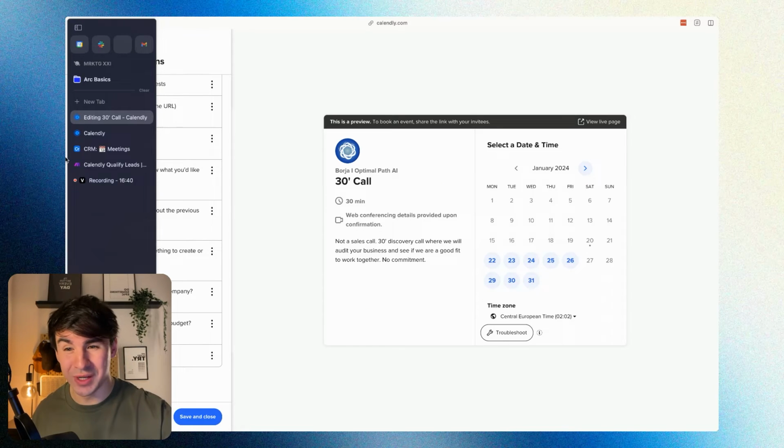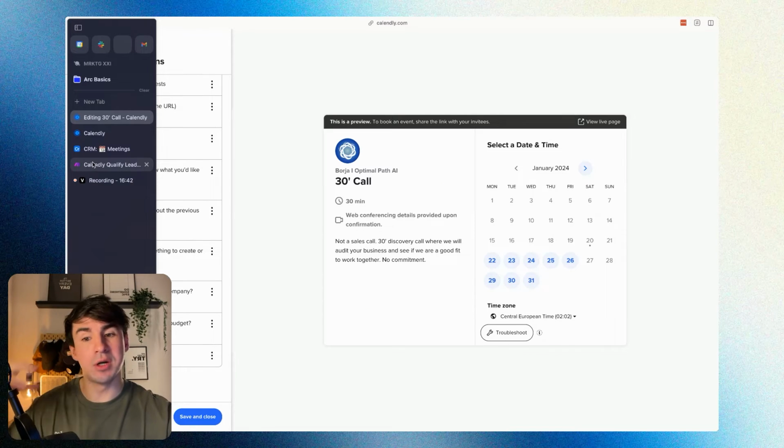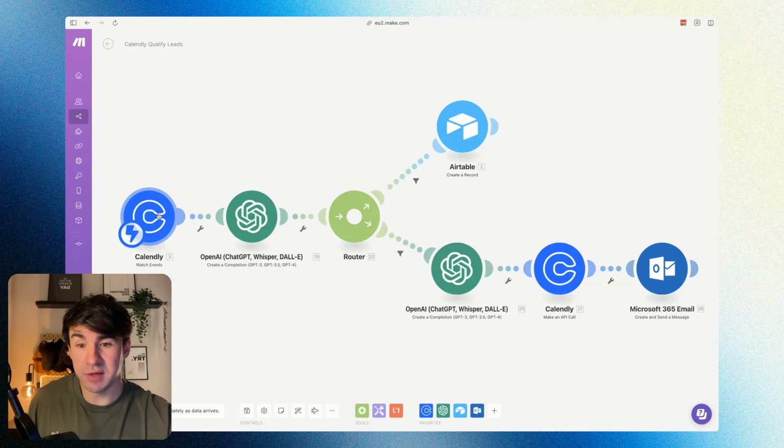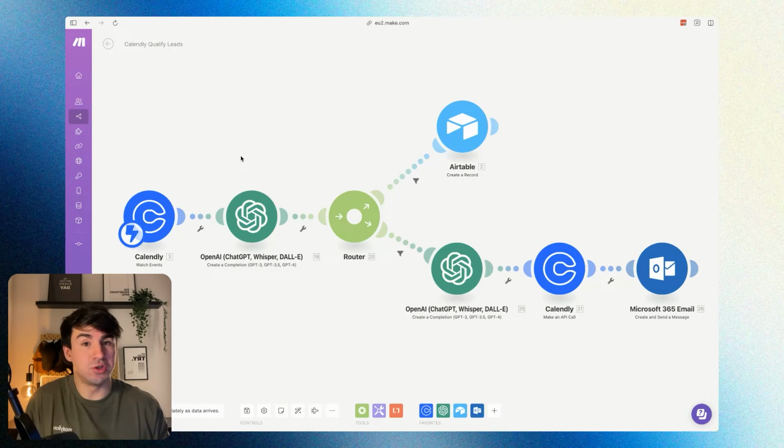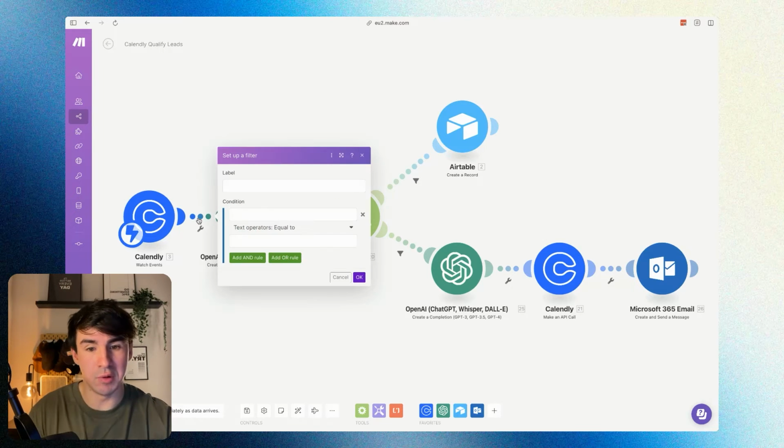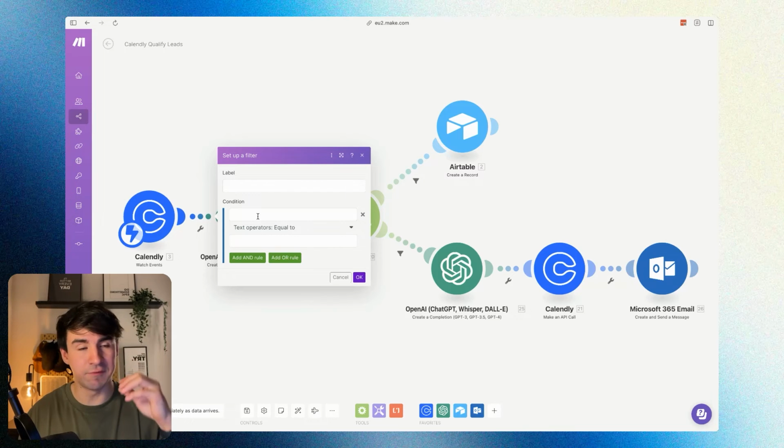And now I'm going to show exactly how to create the Make scenario and what is the prompt that we're going to be using. So as we have here, the automation is going to start with the Calendly watch events. And in this case, it's going to watch all the different types of events, the canceled events, the reschedules, and all of them. So here, actually, we would just need to set up a filter and filter only the event that we actually want to work.